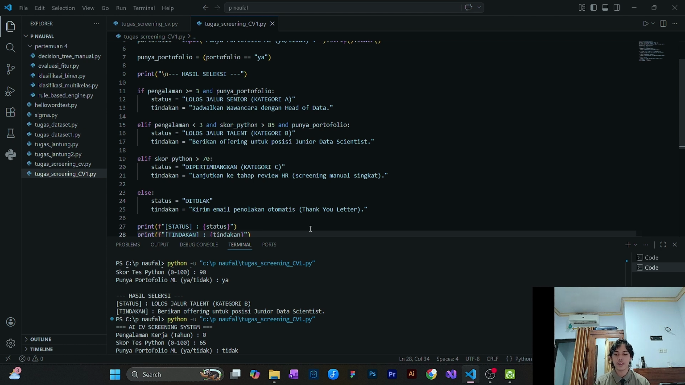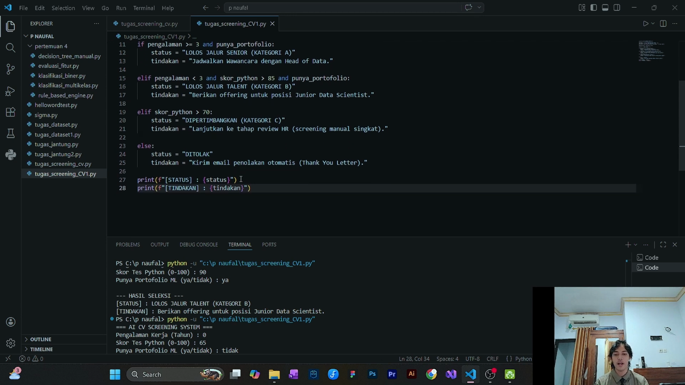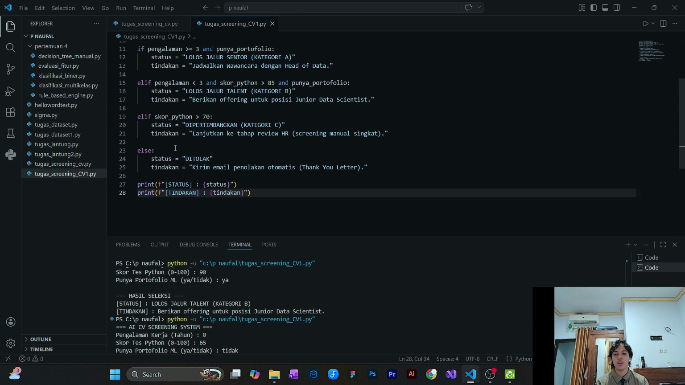And then of course, the last one, which is else, as you guys know, is basically if all of the categories are not qualified or got rejected by all of the categories, it's going to run the else, and the output is basically rejected, and then the tindakan is sending an email of automatic rejection and thank you later.